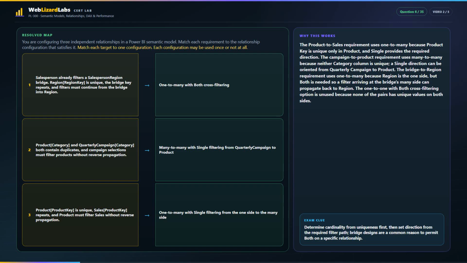The bridge to region requirement uses one-to-many because region is the one side, but both is needed so a filter arriving at the bridge's many side can propagate back to region. The one-to-one with both cross-filtering option is unused because none of the pairs has unique values on both sides. Exam clue: determine cardinality from uniqueness first, then set direction from the required filter path. Bridge designs are a common reason to permit both on a specific relationship.